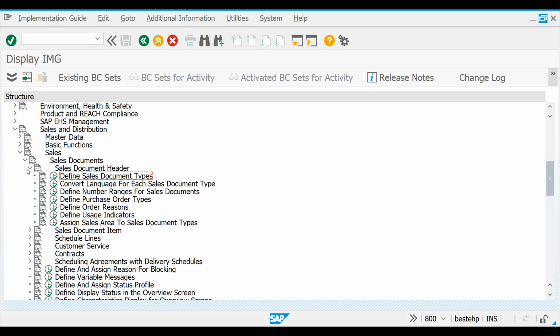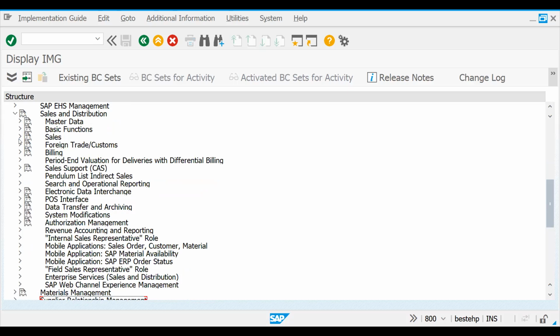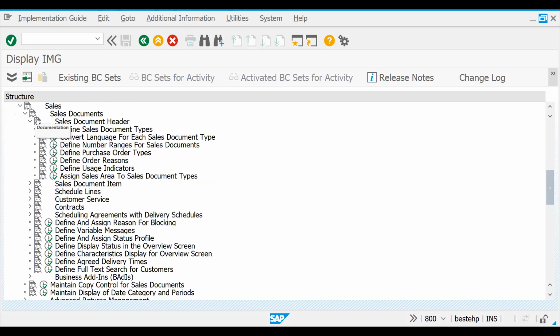Sales document header. You simply try to remember it is always at your document level. Let me click define document types. I will show you the path one more time: Sales and Distribution, within that Sales Document Header. Now you can define your own document type.